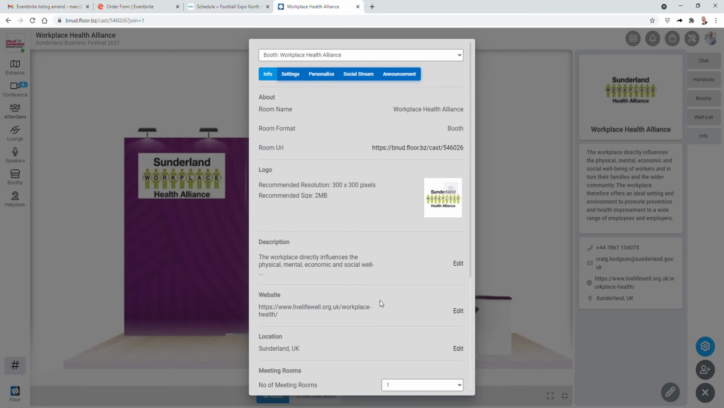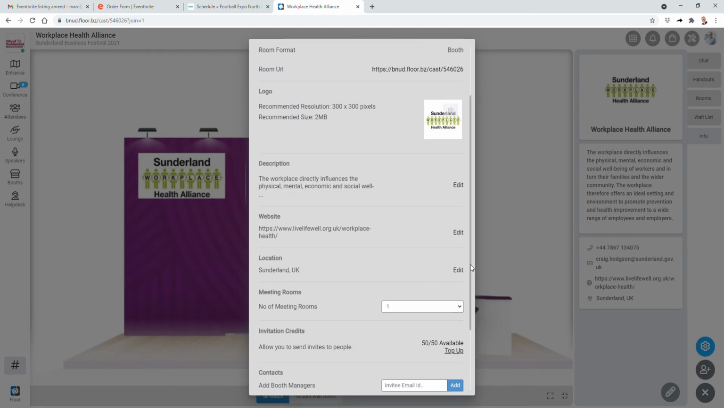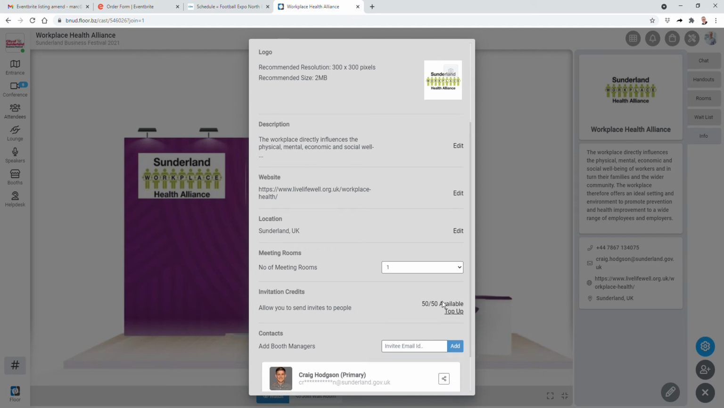Likewise, you can edit or add a company website. You can edit your company's location. You can increase the number of meeting rooms. The booth is created with 1 meeting room as standard. You can increase it up to 10, so if you plan on having multiple colleagues on the platform or across the event. We can lift the number of credits available to you, so you can send multiple invites. I'll show you how you do that in a moment or two.